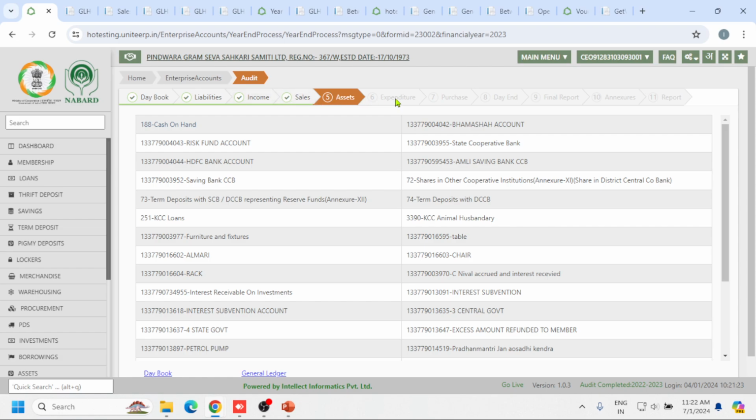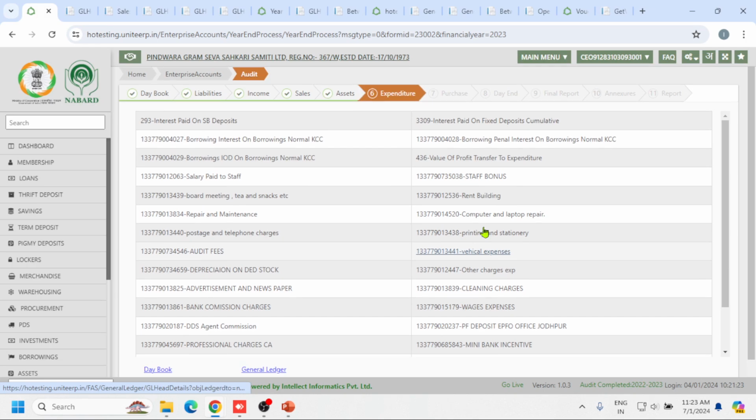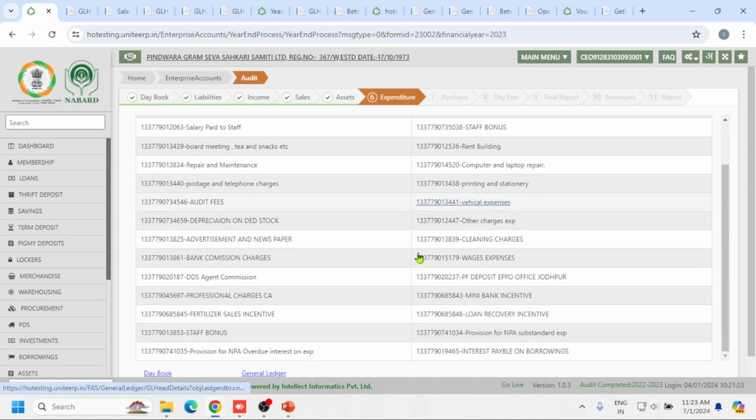So like that, you have to verify all the heads of accounts of the daybook: liabilities, income, sales, assets, expenditure, and purchase. Coming to expenditure, we have different types of expenditure. One is the society expenditure, means the society paying salaries, maintenance expenditure, the rent, all those things come under expenditure. Interest paid on SB deposits, borrowing on KCC loans. These are the expenditure accounts, the society doing the expenditure. So same thing you need to verify with your daybook.